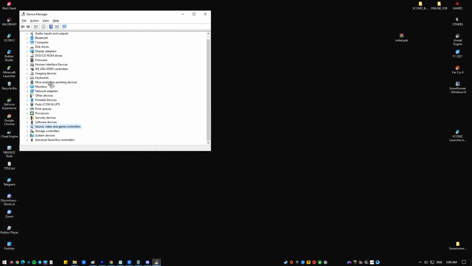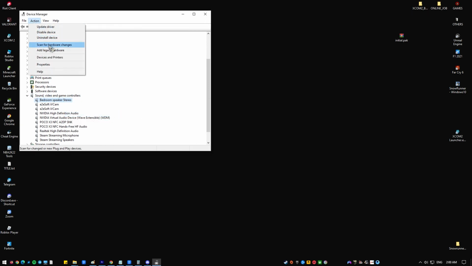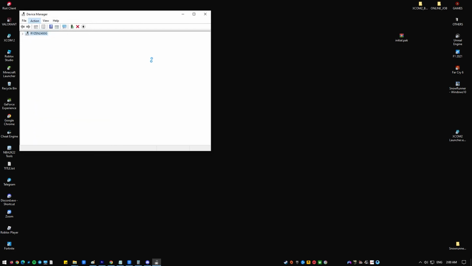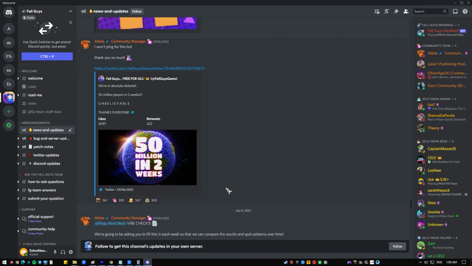In the Device Manager, expand the category of sound, video and game controllers. Right-click on the sound hardware and select Uninstall Device. Click on Action tab at the top portion. Select Scan for hardware changes from the drop-down menu. Computer will now scan for any hardware not installed and will find the sound module.